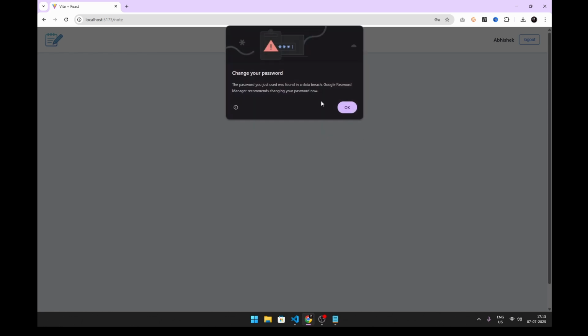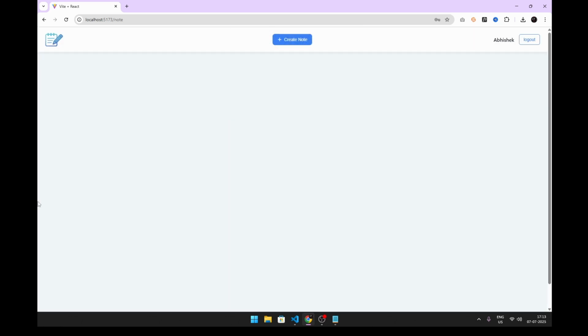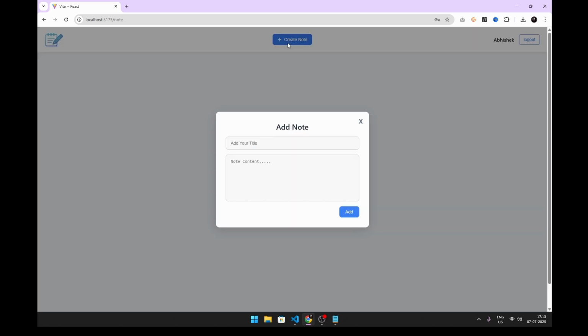This is the dashboard of our note application. There is no note visible in our dashboard because I haven't created any note here till now. So let's create a note. To create a note, we have to click on this create note button, and we have to give a title of our note.